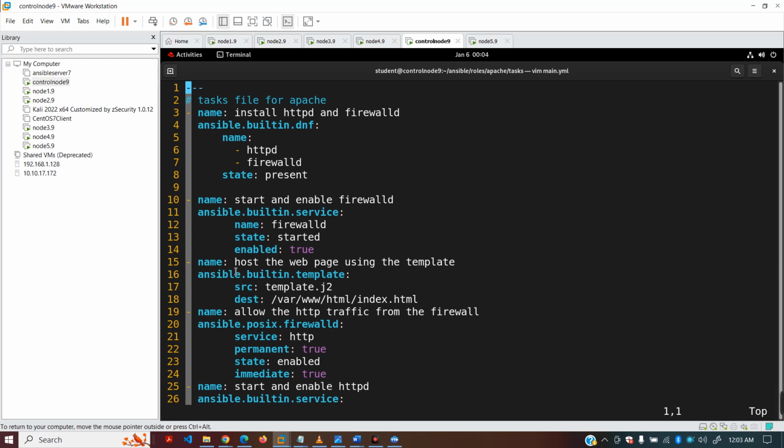Then the third task is name: host the web page using the template. Then you put this: source is template.j2. This is a Jinja file. We will create it later, but you have to put this task here. Source is this, and destination is our web root. This is the file where we will put the content which we want to access on the web.